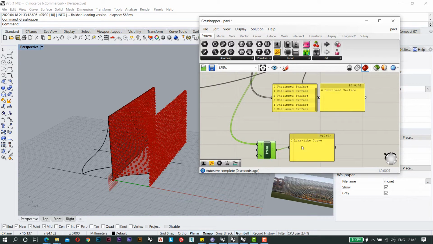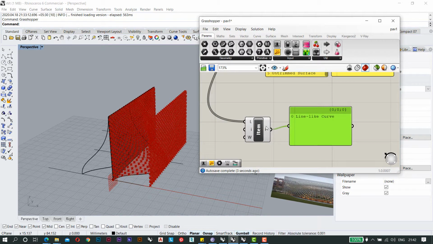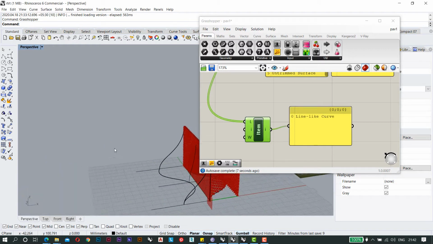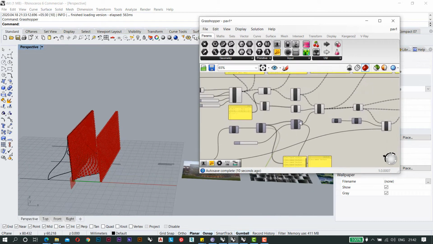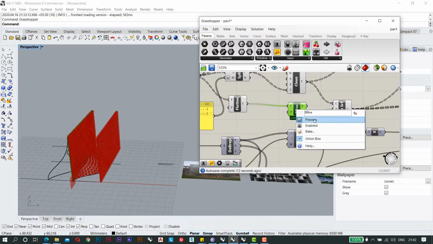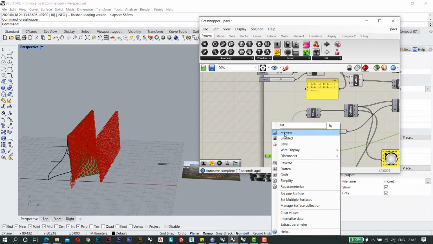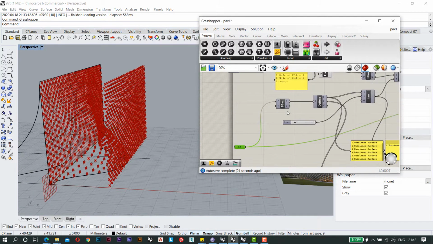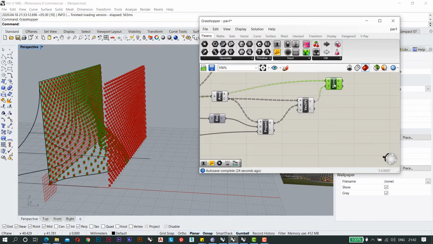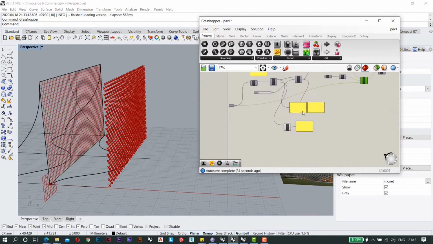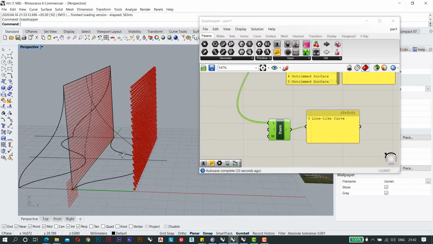It is selecting one of the edges, like a line or curve. It's not visible, so I'm turning off other things so that it is clear. Now this is our list.